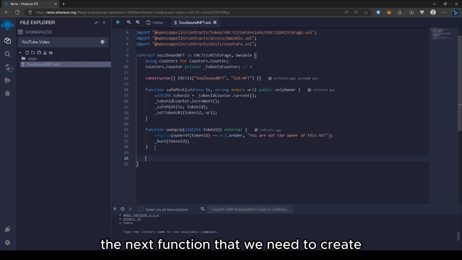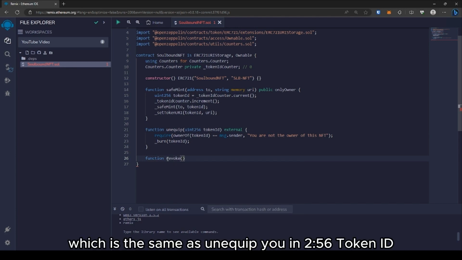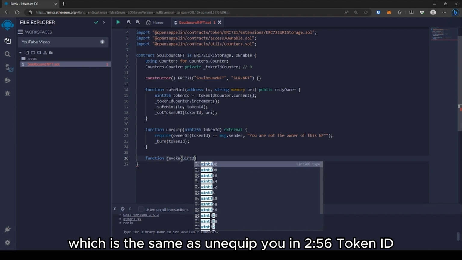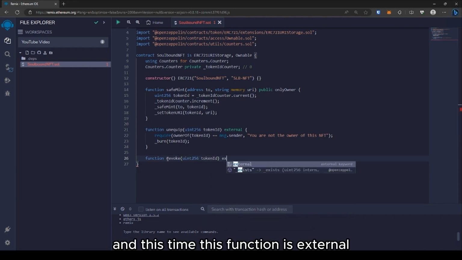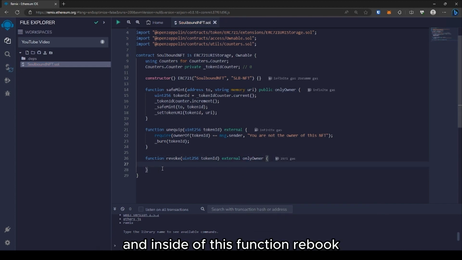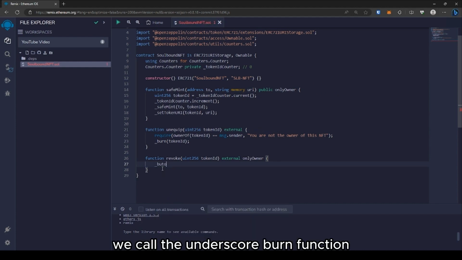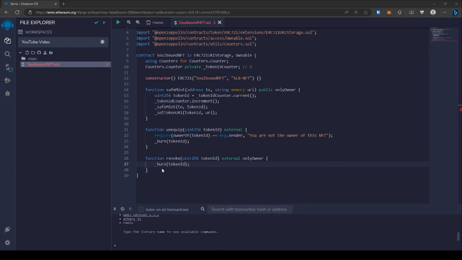The next function that we need to create is called the revoke function. So function revoke, and it will again take one parameter, which is the same as unequip, uint256 tokenId. This time, this function is external and only the owner can call it. Inside of this function revoke, we call the _burn function and supply the tokenId.